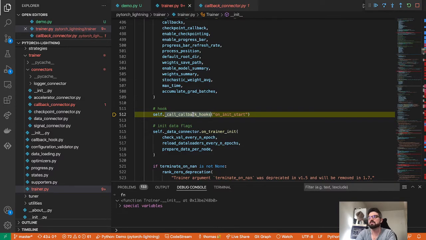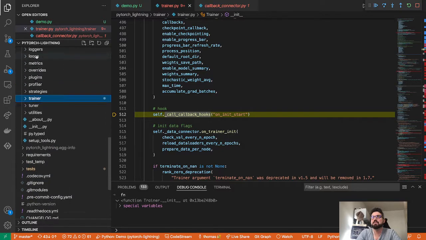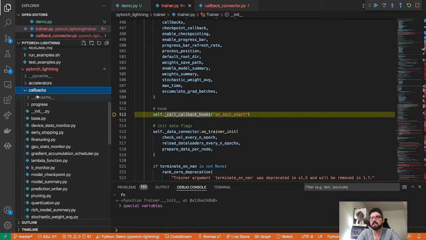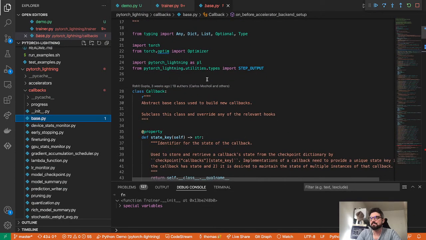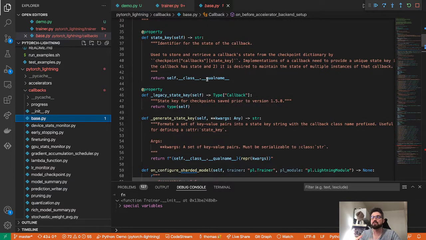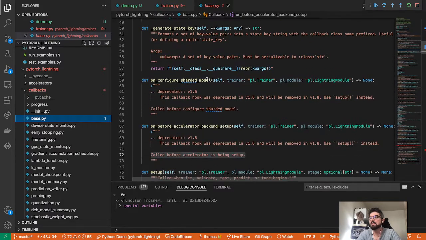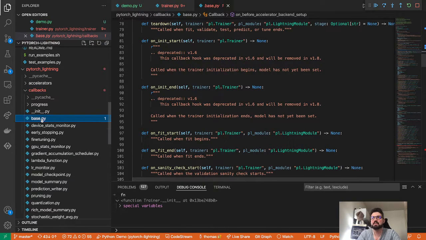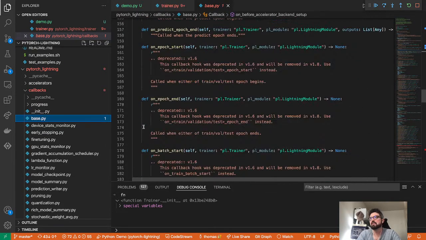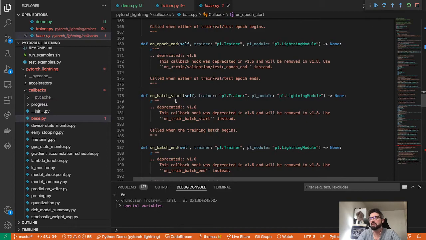So then we have this other concept in Lightning, which is called hooks, right? For people who have used Lightning a little bit, you might know that we have callbacks, and callbacks are just a very small unit of code which can be called at a specific time, right? So you will have on train start, on epoch start, on validation start, on epoch end, and so on. The full list of callbacks can be found under this base.py file for the callbacks, right?